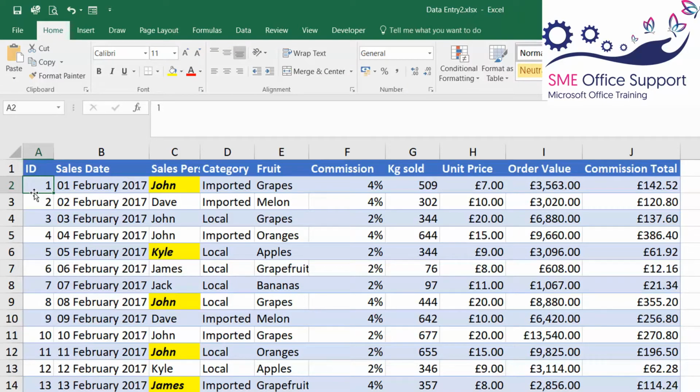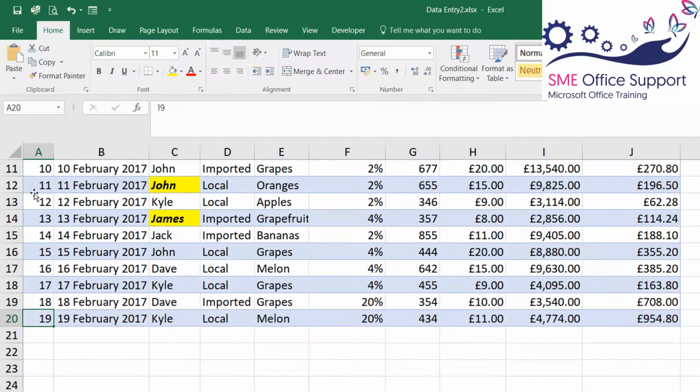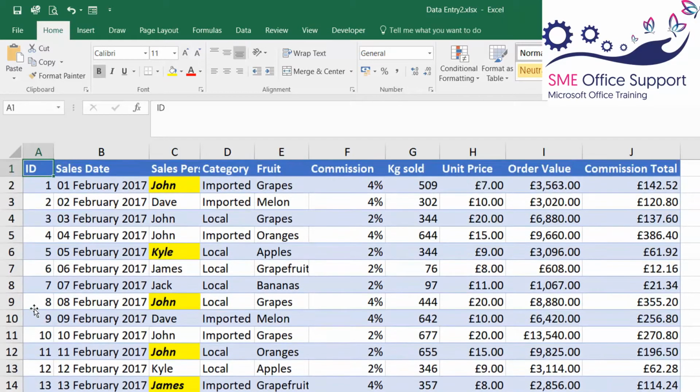So this time I'll double click the bottom cell and it moves me to the bottom, and I can double click the top border of that cell, it moves me to the top.